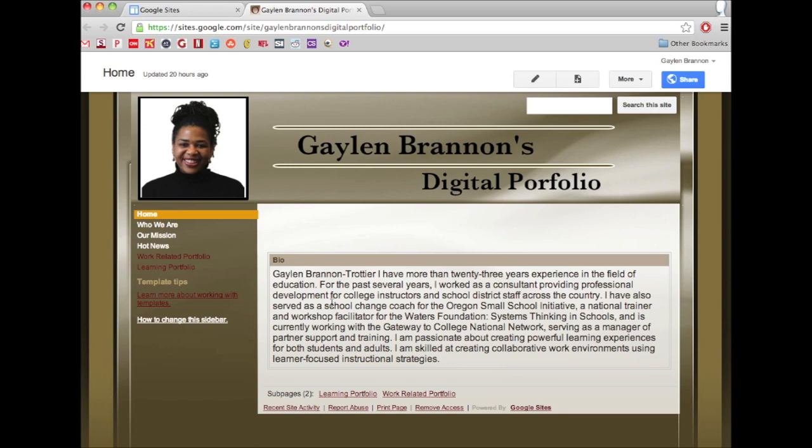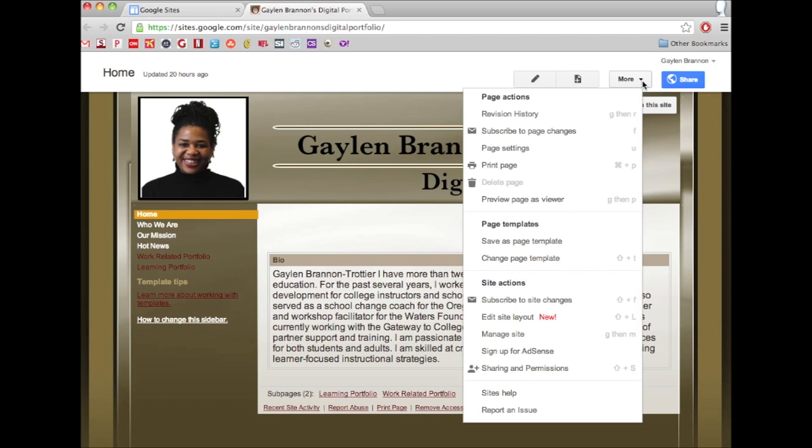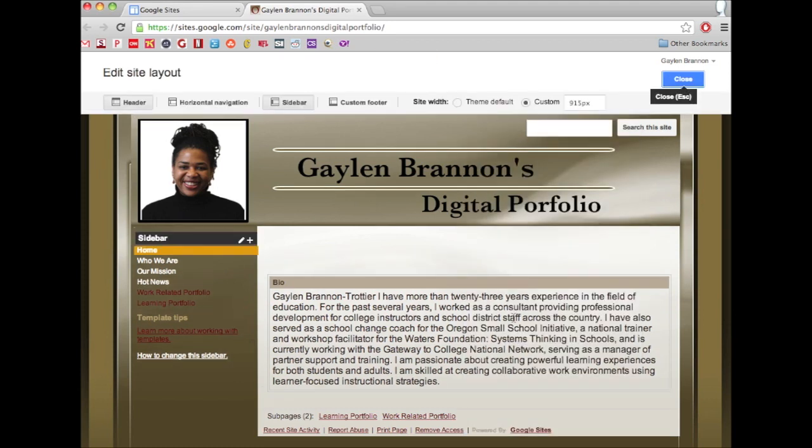And then from here, you're going to go right past the content editor, which we saw last time, and go to the More button. From here, you're going to go down to the Edit Site Layout. Click that. And so now you are in the layout editor.